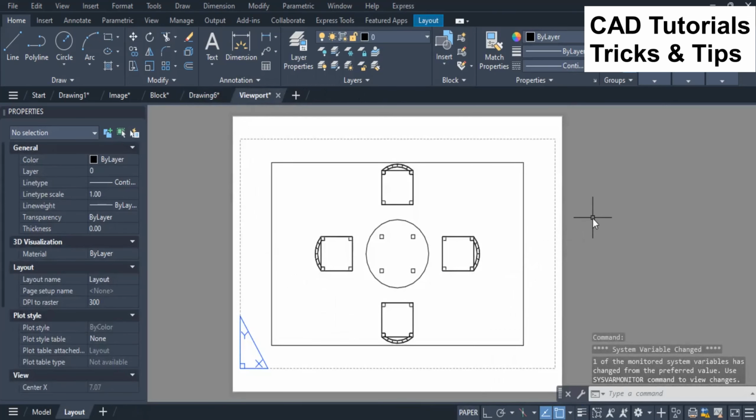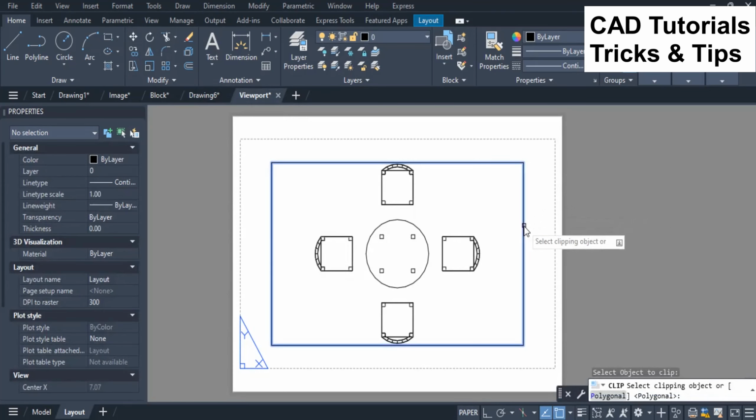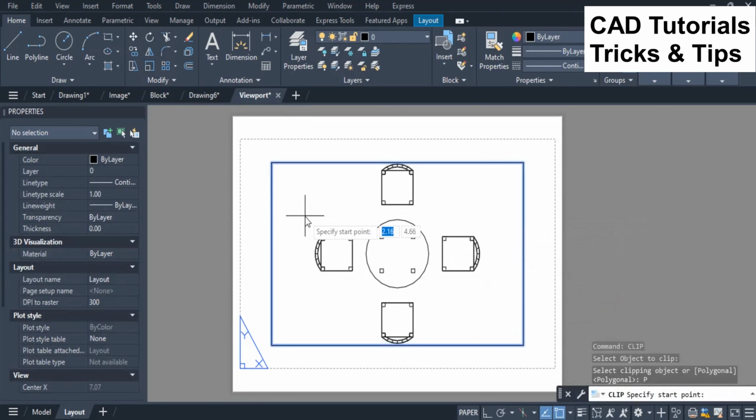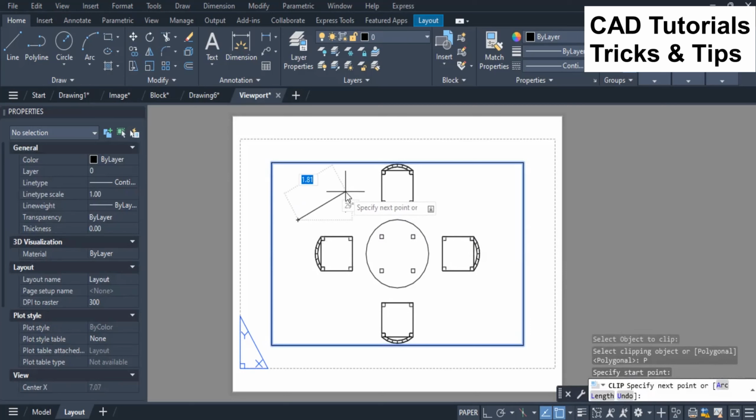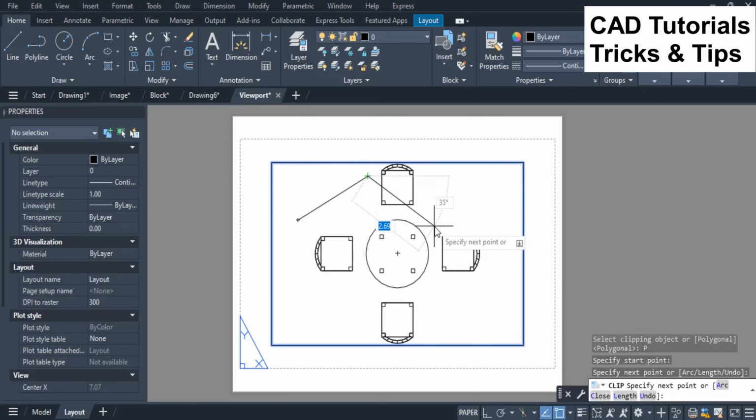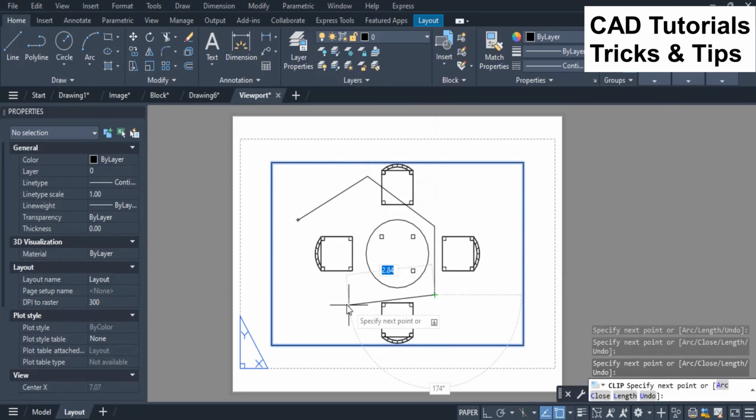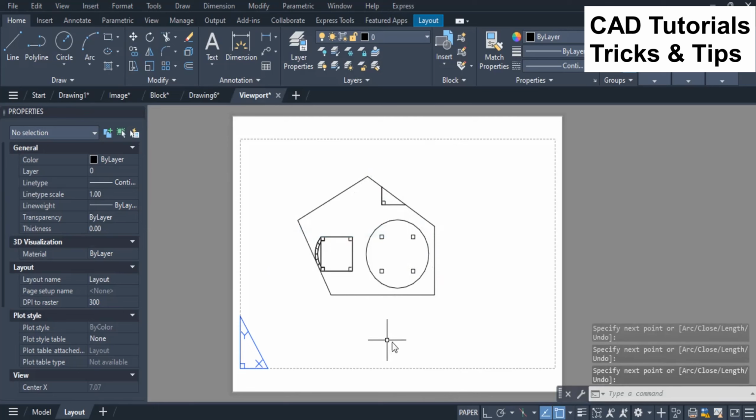Now we see the viewport. Run the Clip command and select it. Select the Polygonal option. Create a polygon. Press Enter. You can see that the selected polygon area is cropped on the viewport.